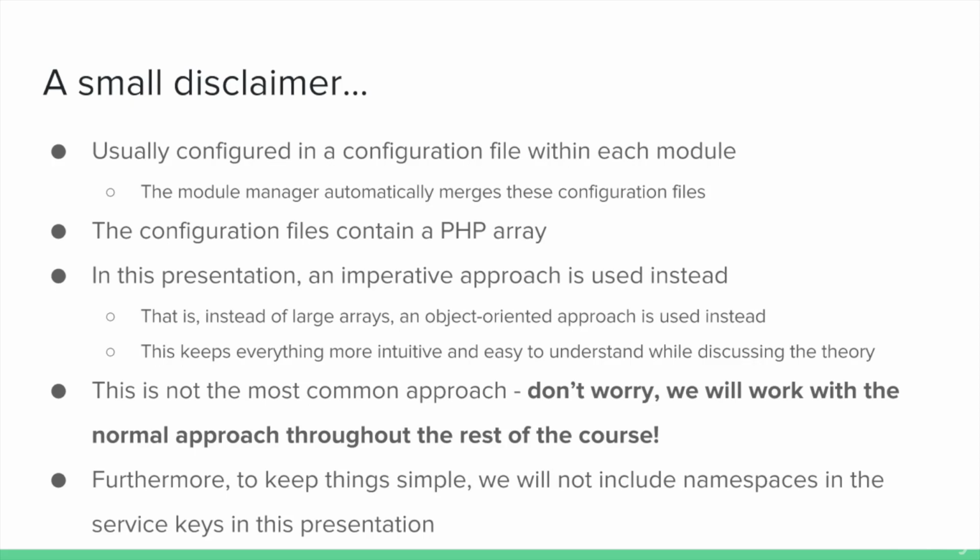The configuration files contain a PHP array, but instead of including large arrays in this presentation, I'll use an object-oriented approach. This keeps everything more intuitive and it's easier to understand while discussing the theory. And this syntax corresponds very well to the normal syntax that you will use, so you won't have problems understanding the concepts. But just understand that this is not the common approach, but don't worry because we'll work with the normal approach later throughout the rest of this course.